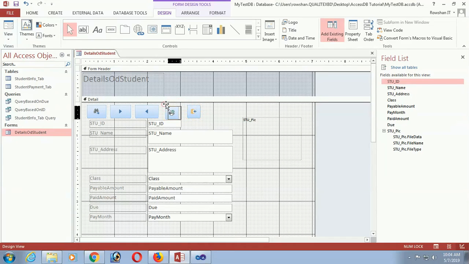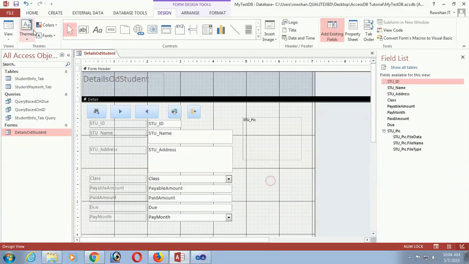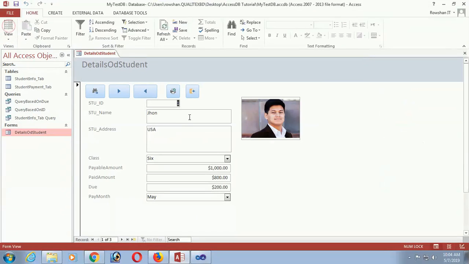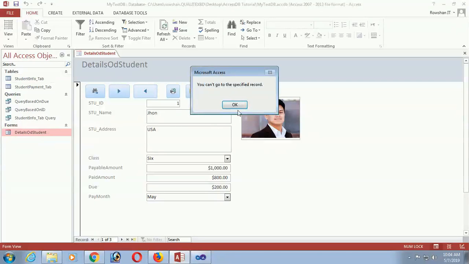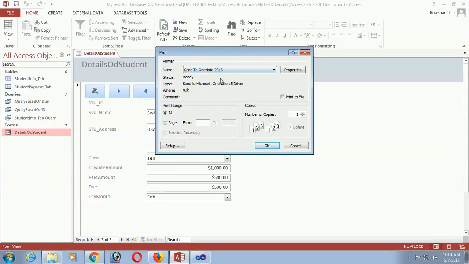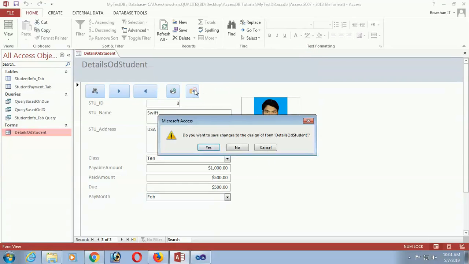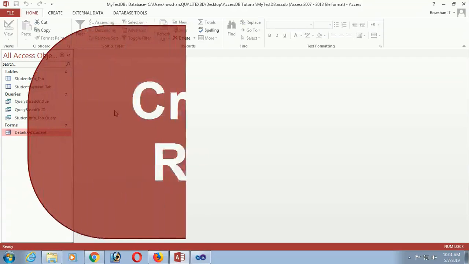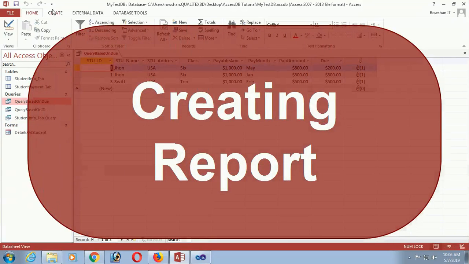Now you can arrange it as you require, like below, top, or go to next, go to previous. Yes, it's working, next and previous. If you click print, it will display the print pop-up, and you can select the printer and landscape. Okay, now close. Are you sure you want to save changes to this form? Yes, it's closed. Now creating a report.